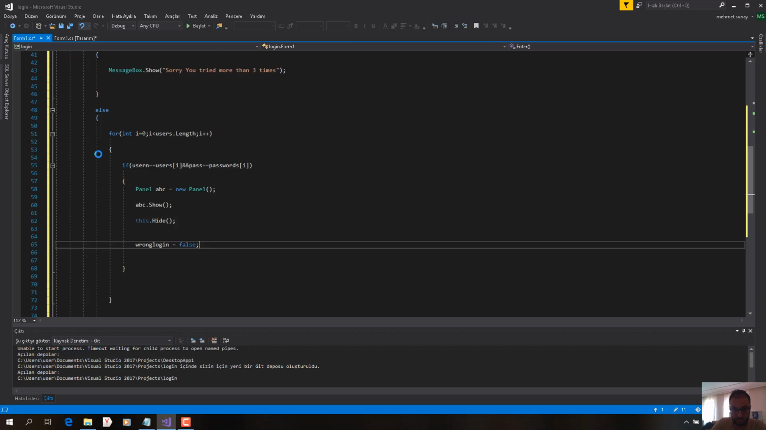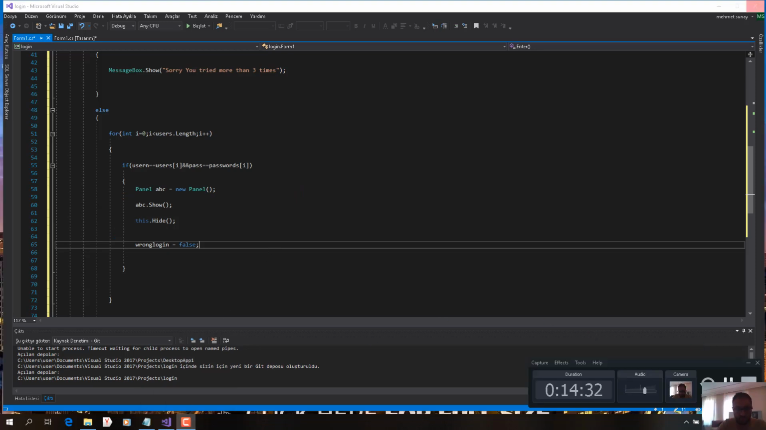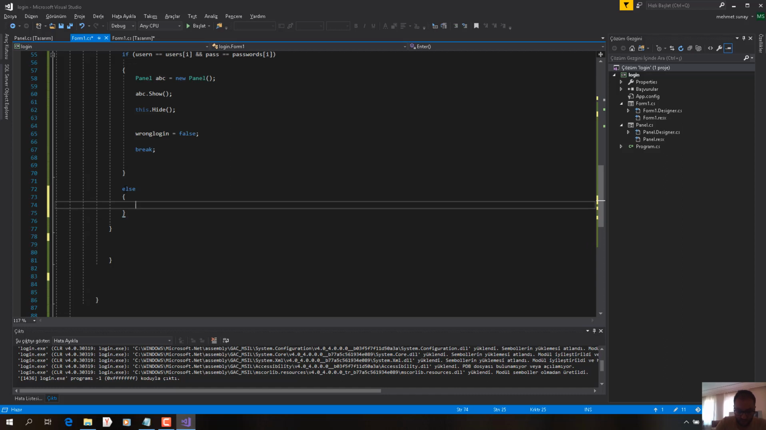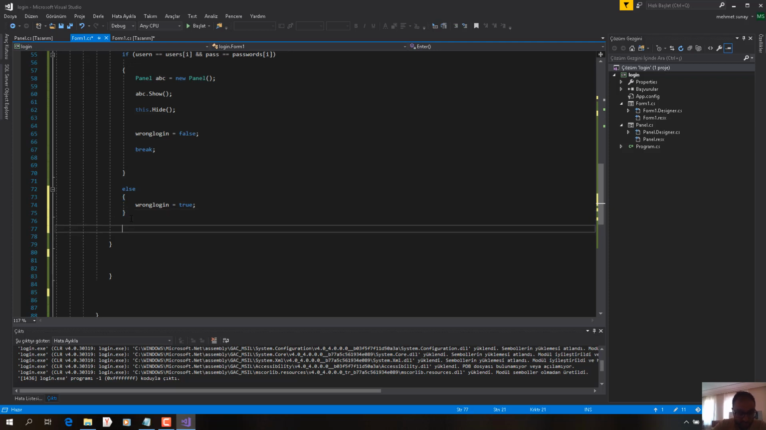Okay, now I'll create a new form as panel here. Okay, now time to add else, and my curly brackets, wrong login true. Alright, and then here I guess, yes, message box.